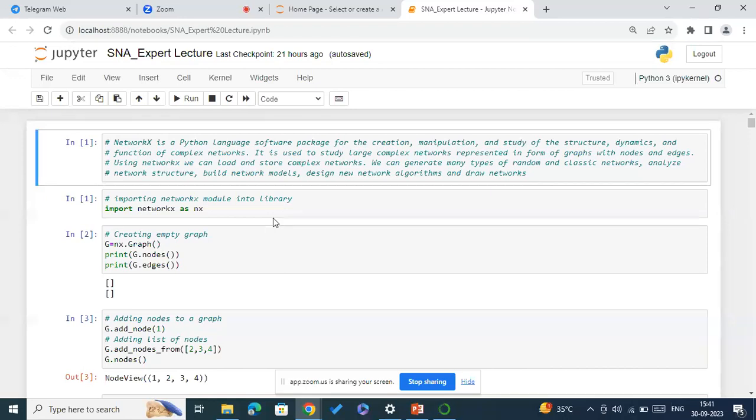Right, this is a Jupyter notebook where we implement some code in Python, and for implementing social network analysis and forming a network, we import the NetworkX module into our library. For this, we write import networkx as nx. For nx we have formed an alias. So wherever we use its concepts, we can write nx.